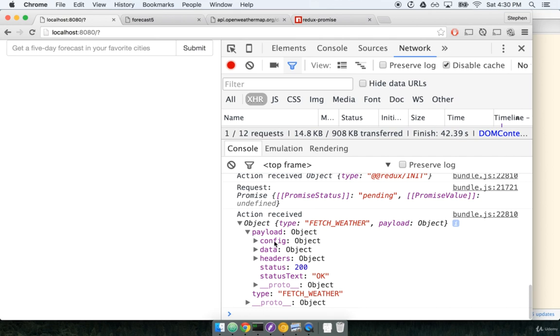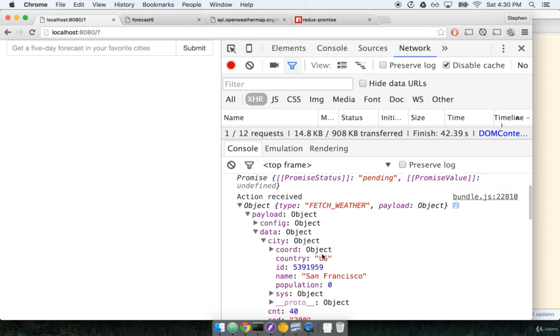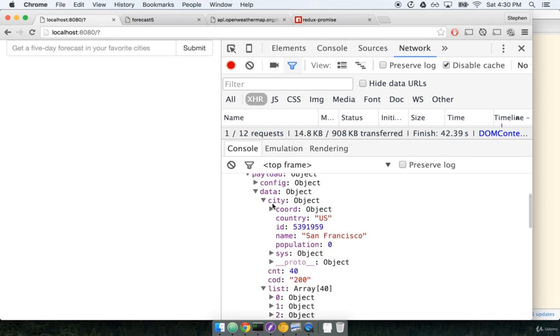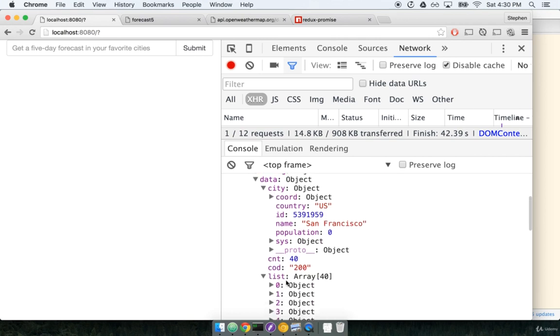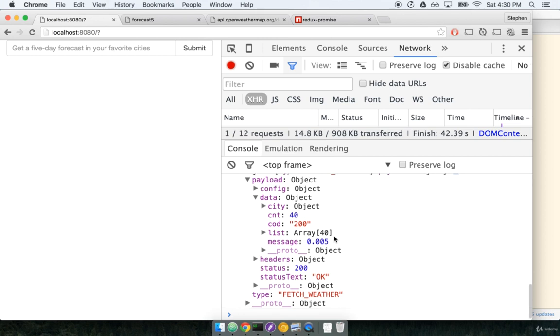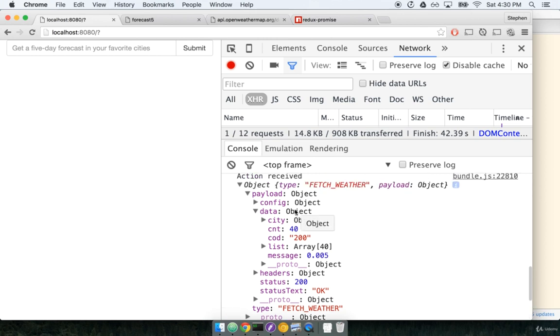If we look at the payload here carefully, we've got this config object, we've got some headers and status text. We don't really care about any of that request data. The only thing we really care about here is the data object in here. This is the thing that contains the city and the list that contains all of our forecasts. So anytime that we get a fetch weather action that comes in, the only piece of data that we really care about is action.payload.data. That's the only thing we care about.